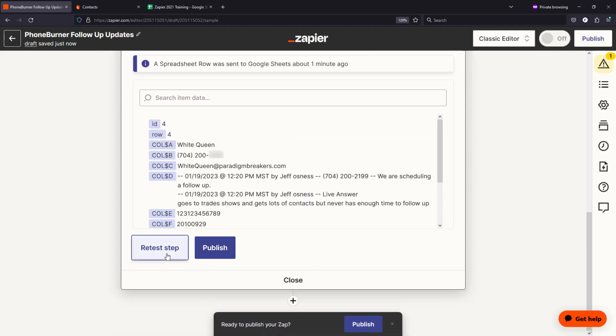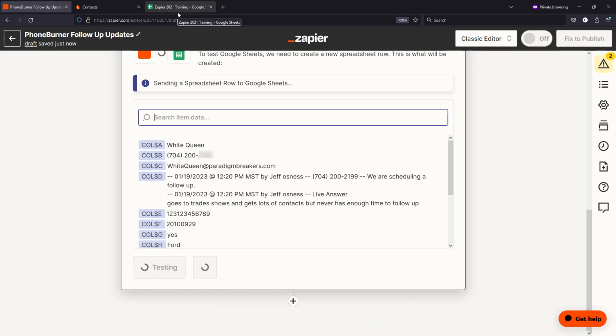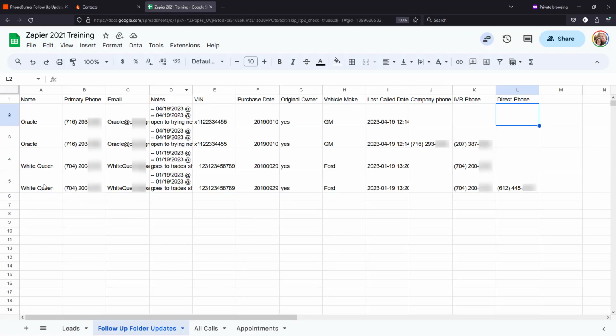So let's hit continue, and let's retest the step. And there we go. And that is how easy it can be for you to work with data that you're receiving from PhoneBurner that's packed into an array. Not everything is flattened out in PhoneBurner when we send it through the API, because it needs to be in that array so that it can be dealt with.